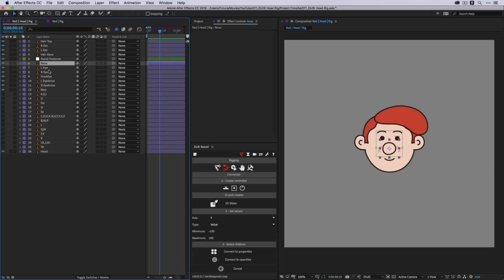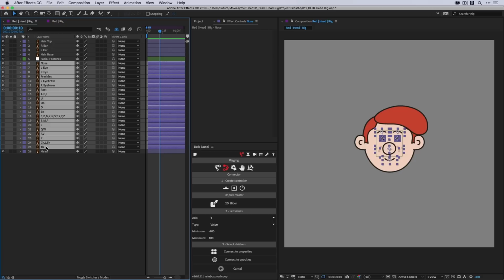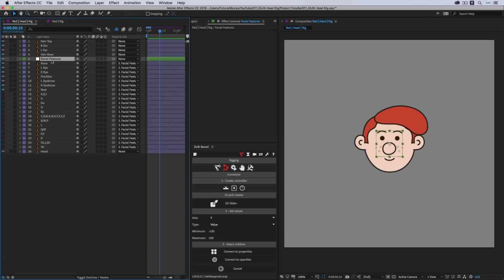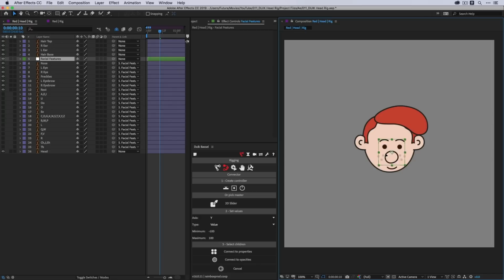Then I'll select the nose, the eyes, the freckles, and the eyebrows, as well as all of the mouth shapes, even though they're not on. And I'm going to parent those all to the facial features. If you don't see this parent and link column, just right-click on the columns up here, make sure parent and link is visible or checked. Okay, so all those are parented to the null. When the null moves, everything on the face moves with it. I'm not worried about the ears or the hair quite yet. Let's just start with that face.